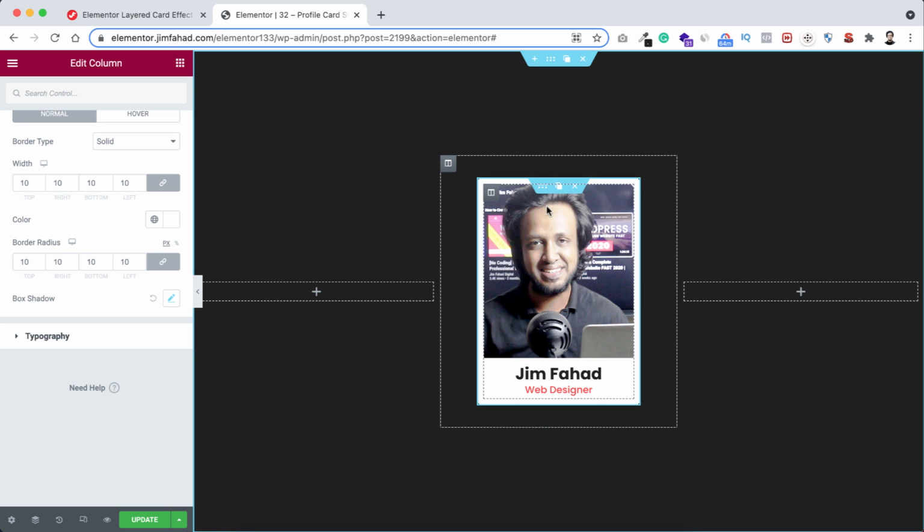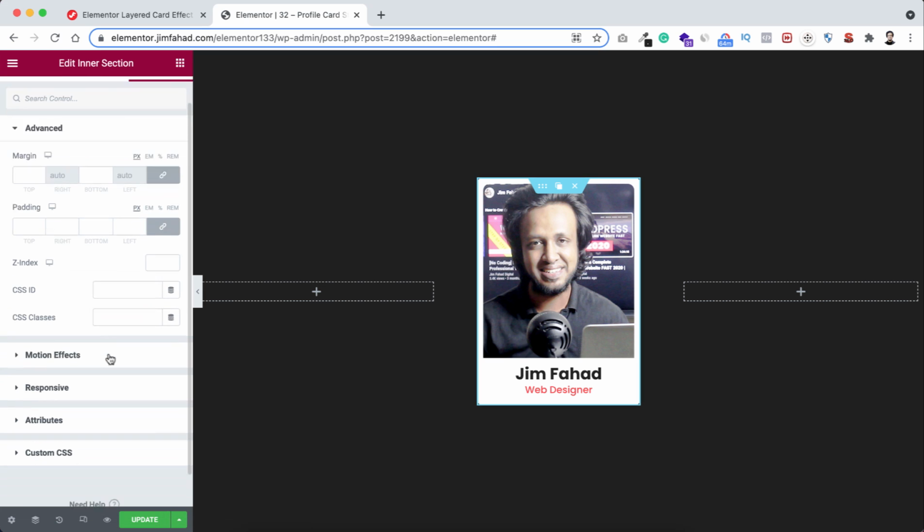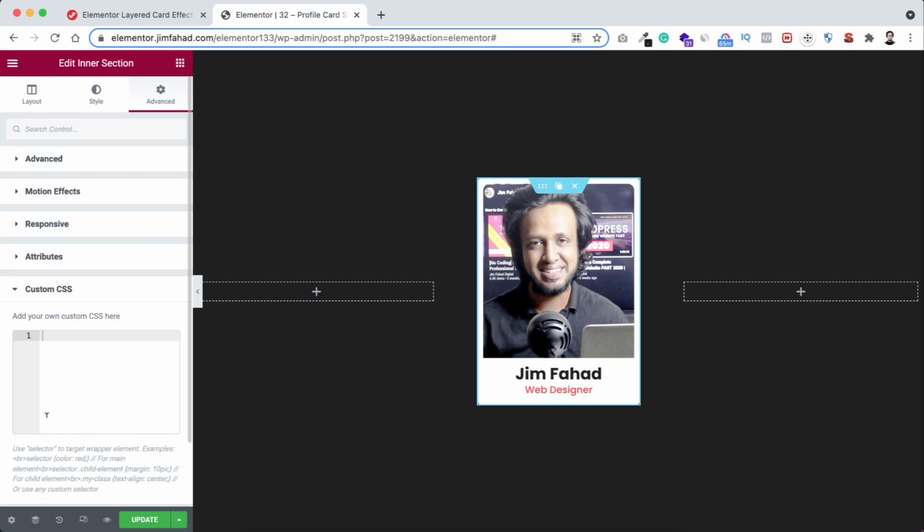Now to do it, just select this inner section, go under its advanced tab, and from here just open the custom CSS option. By the way, custom CSS is only available on Elementor Pro.